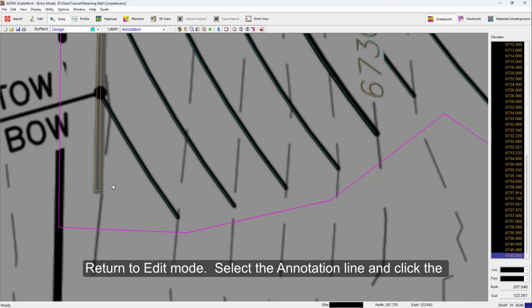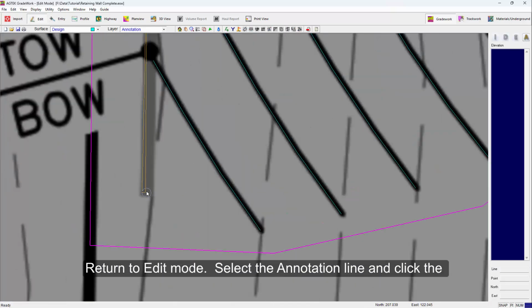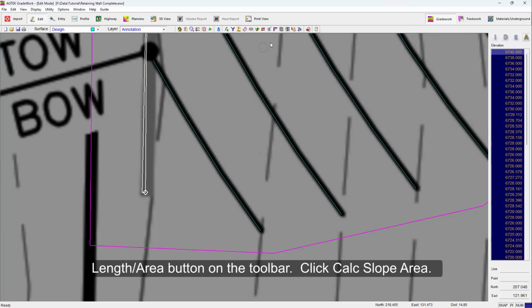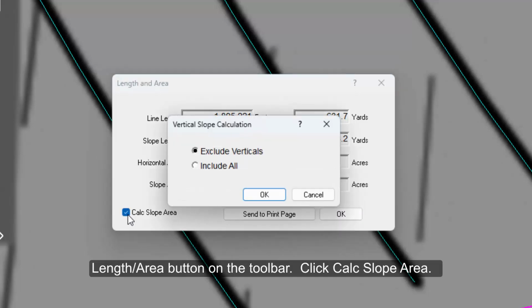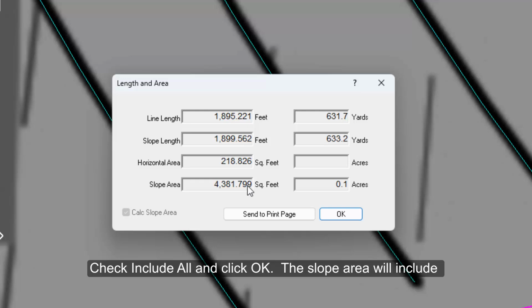Then return to Edit mode. Select the annotation line and click the Length Area button on the toolbar. Click Calc Slope Area. Check Include All and click OK. The slope area will include the area of the vertical face. The horizontal area may be deducted from the slope area to adjust the area of the vertical face.